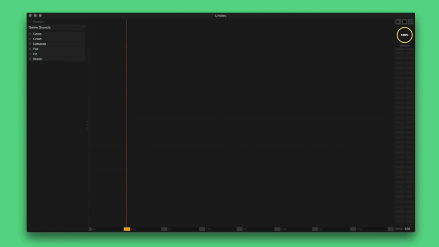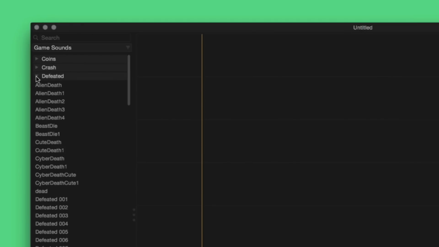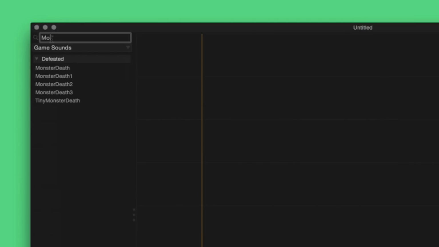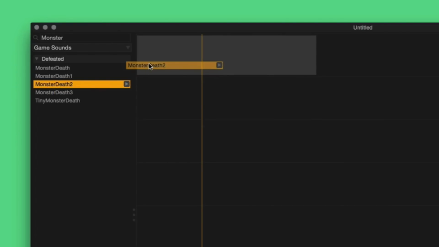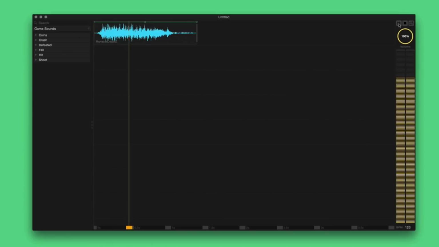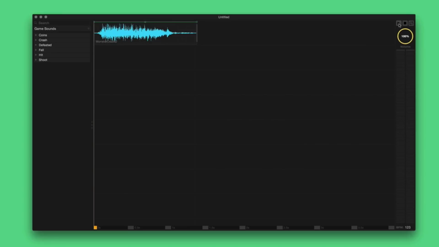So first off, let's load up this monster death sound into Soundbox. We could look in the defeated sound category, but it's even easier just to use the search function and type in monster into the search box. Now, I'll drag Monster Dead 2 over into the software. There we go. So it's the same sample. While it doesn't sound bad by itself, it needs much more of a punch.